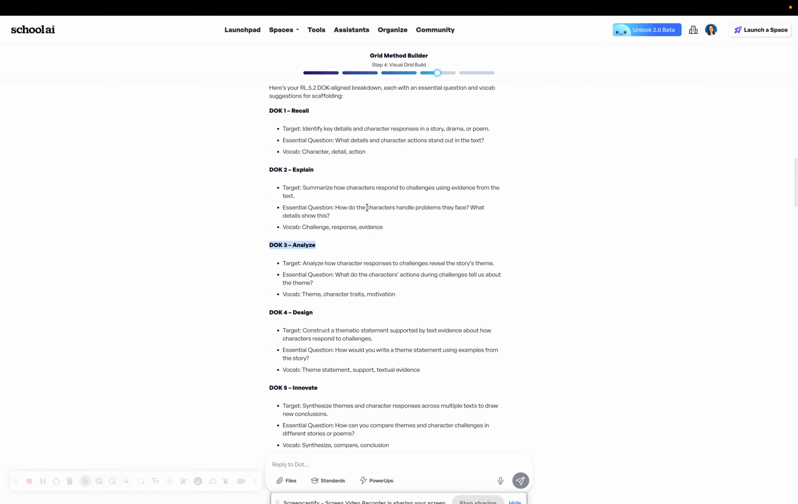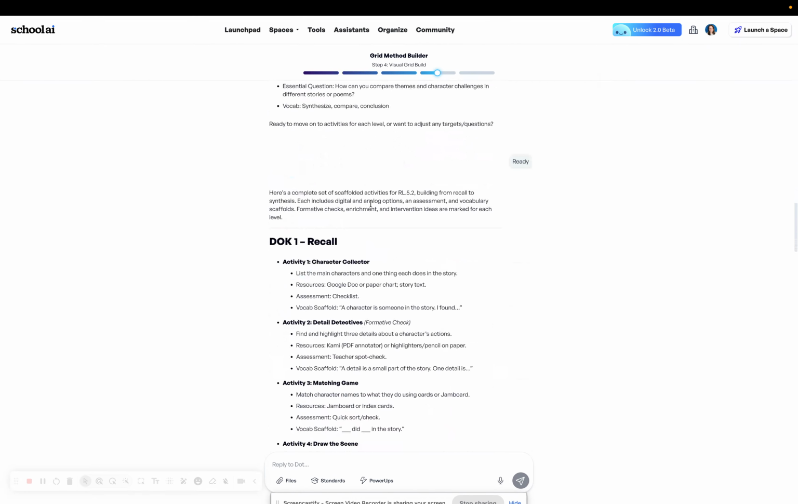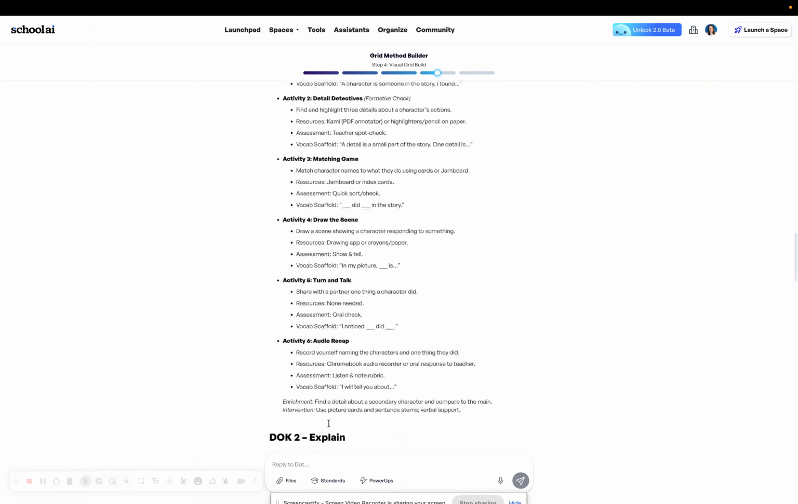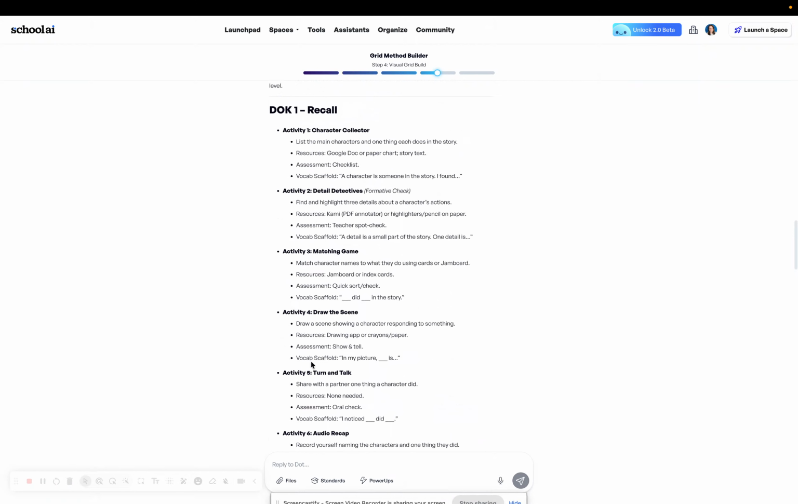Once you agree, again, you can make any changes you need to, and you can brainstorm with AI. I can say ready. And from here, with basic recall, I've got about 1 to 6 different ideas of what I could do to support my students with this level, with that learning target, and with that activity. There's also even some scaffolds to support students as well. I can see here, maybe the activity is for my students to list all of the main characters and one thing that each one does in the story. Okay, it also gives me some ideas of how I might do this.